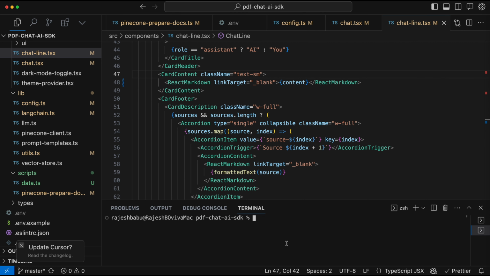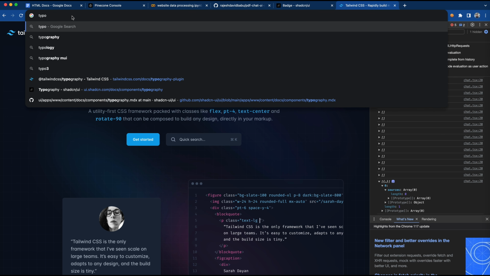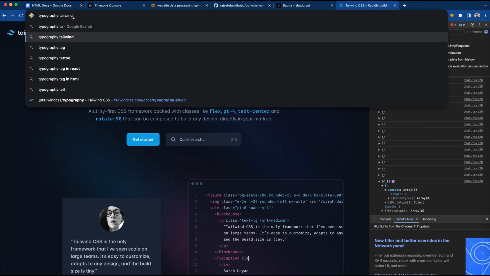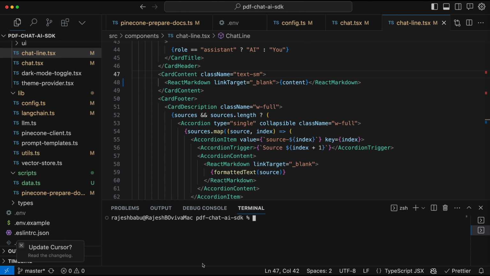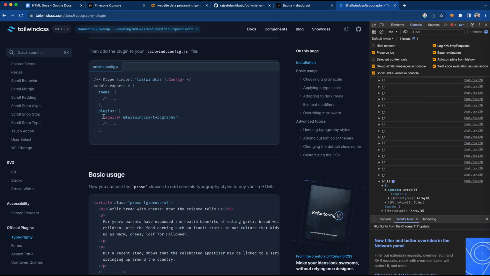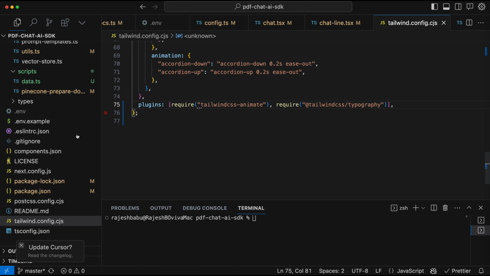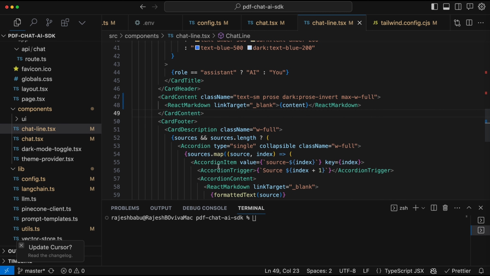In order to support proper Markdown colors and code blocks in Tailwind, we have to install something called the typography plugin. So I'm going to quickly install the typography plugin from Tailwind, and once done, I need to add this to my plugins list. All right, now I can simply add some extra classes in order to support both prose and dark prose classes. Cool, so this is number one.